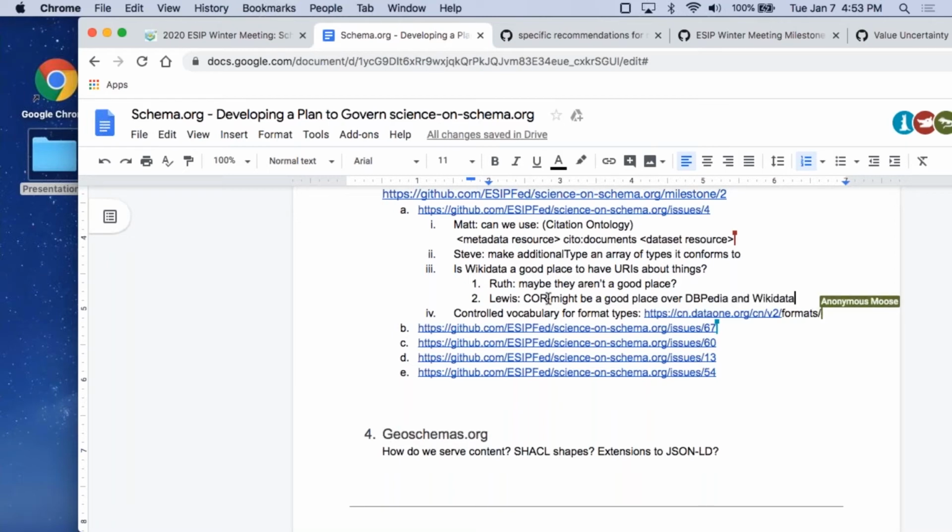Any other thoughts? No. Jump in. I agree with Ruth there. Wikidata, DBpedia, whichever one. And I think the more we think about this, the more opportunity there is for us to just address it by pushing.